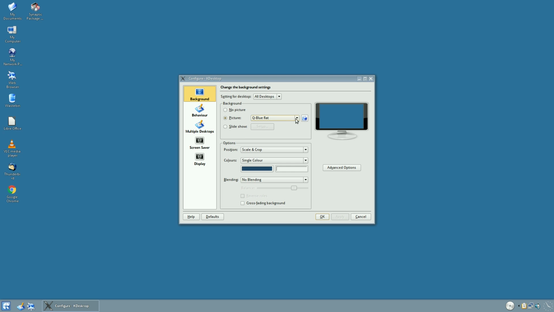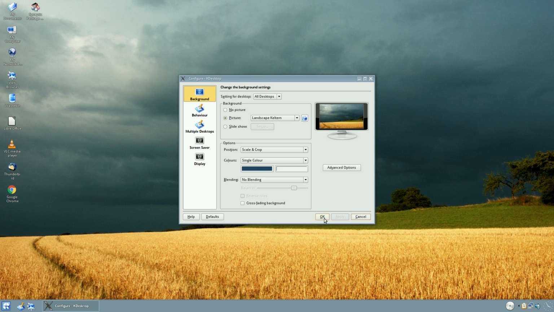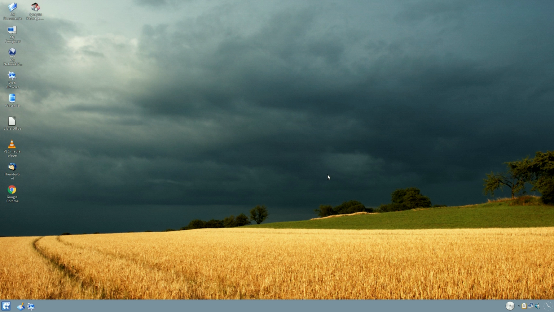So I don't really like Q blue flat. Okay, so we're going to go to, should we try the bay? What's the bay like? No, I don't like that one either. We'll change it to storm blue. Now, where have I seen that one before? Okay, about that one. There's quite a few here. Landscape. That one will do. So we're going to apply that. Oh, that's nice, isn't it? That's a little bit different. I'd have to change this bar down here, though, because it's just too grey for me, so I'd have to change the theme. But I'm not going to do that right now.